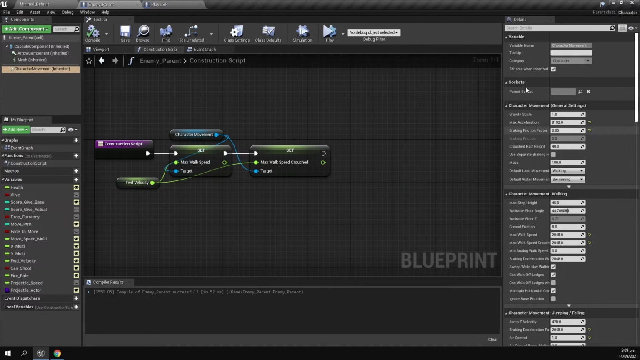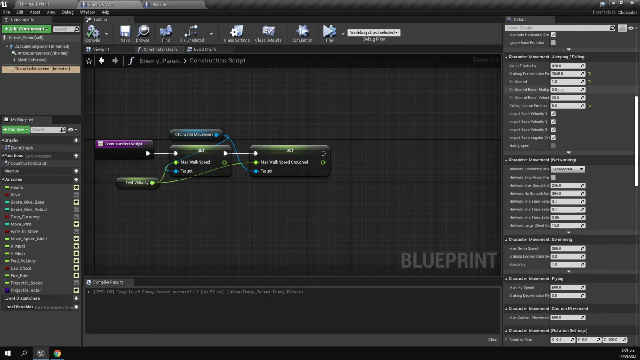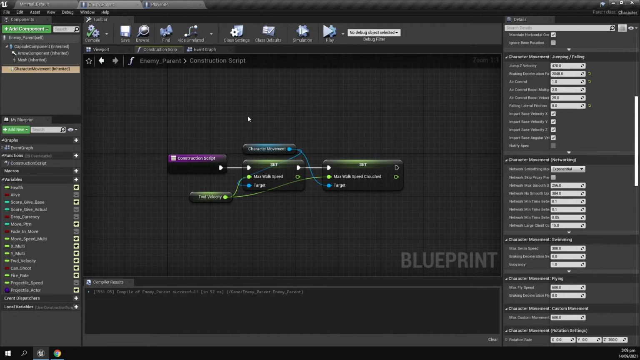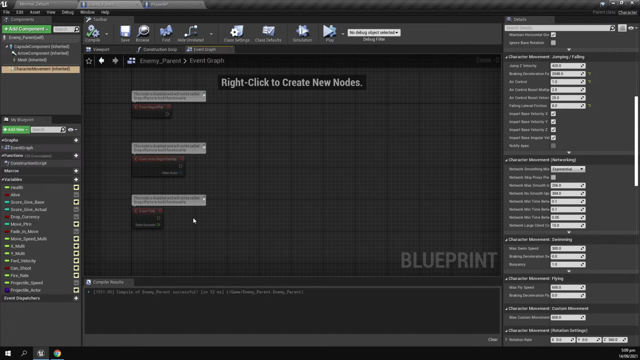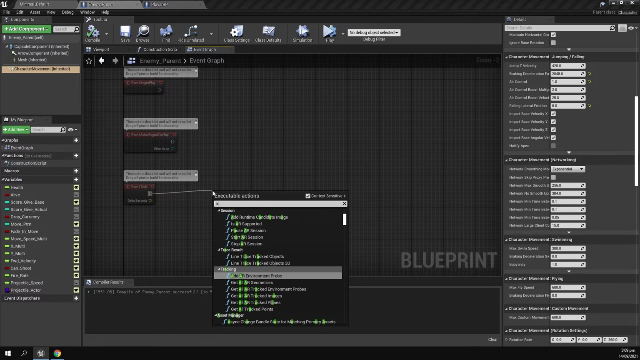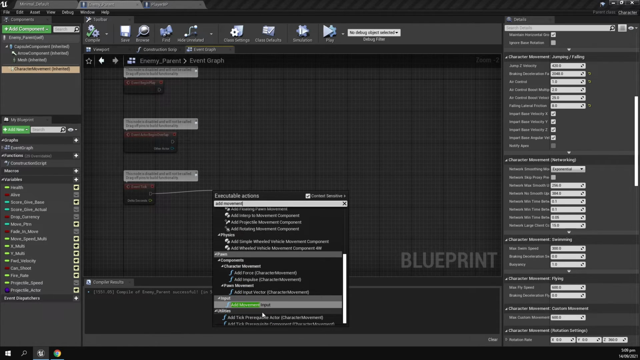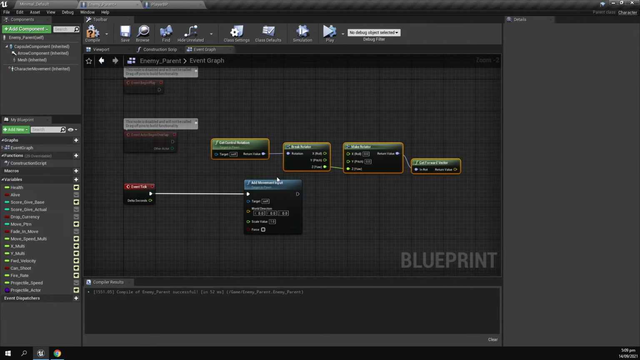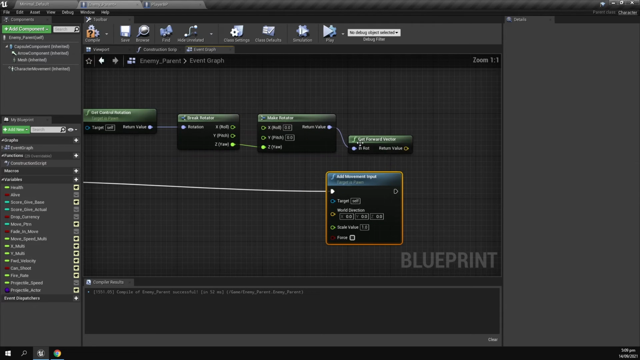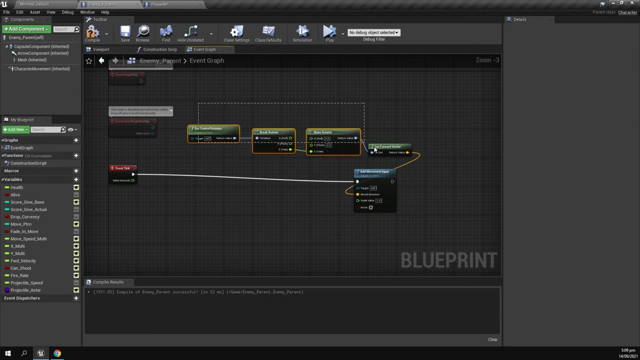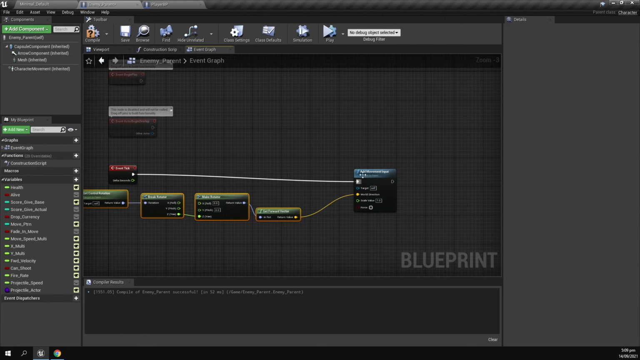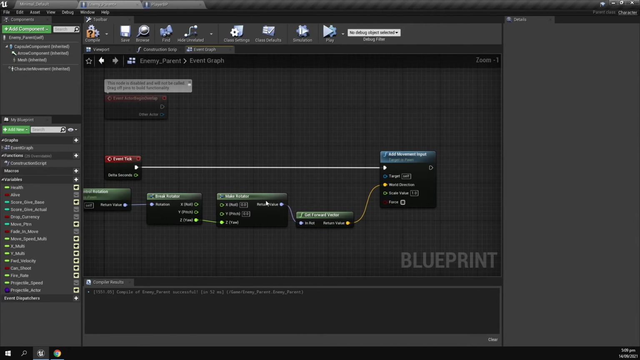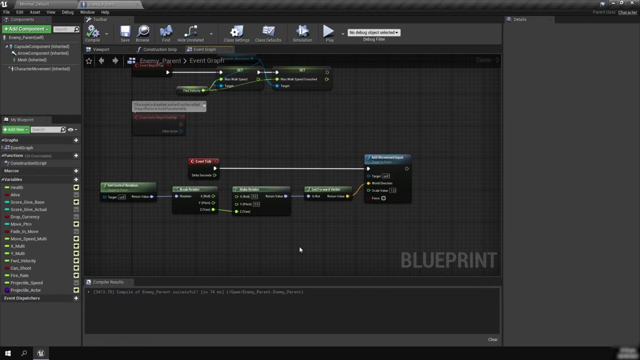So when we have the character movement stuff set correctly in our enemy parent, go into our event graph, and on tick we want to add movement input to tell our enemy, hey, we actually want to move. And then we just want to get this sort of get forward vector logic here to determine correctly the direction that we have its input going into.